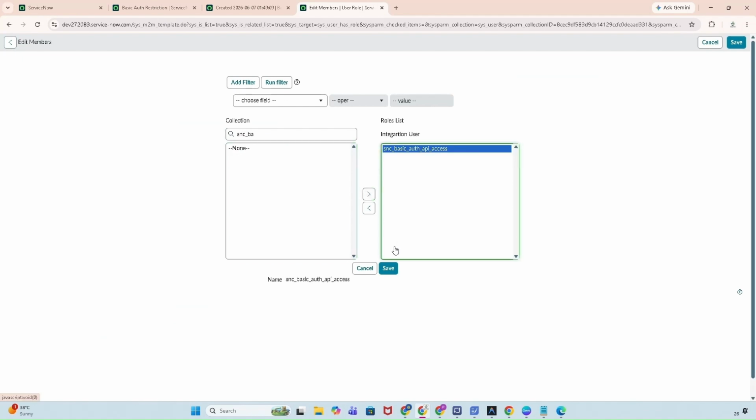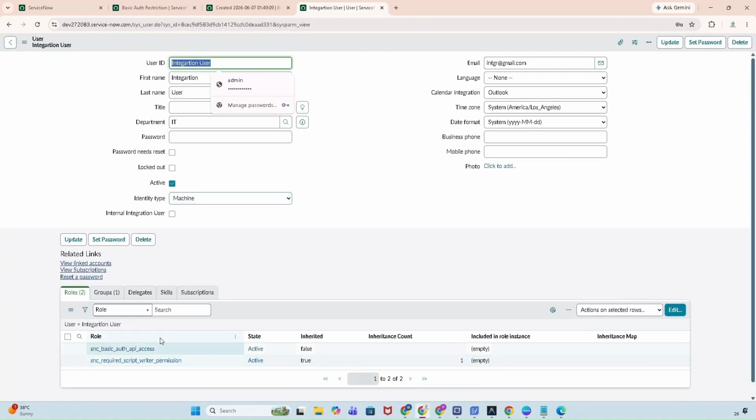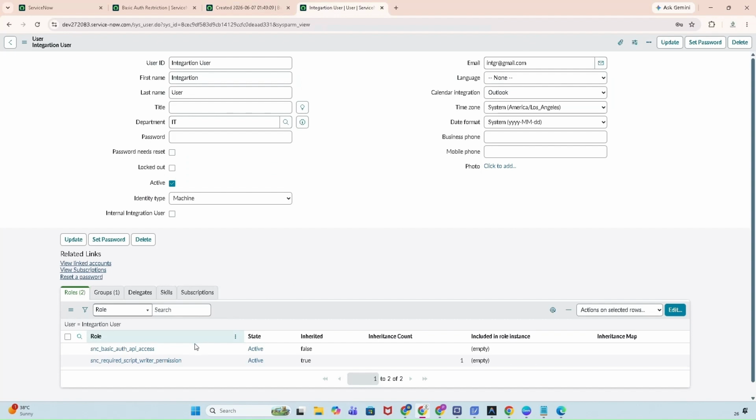Essentially basic auth. Once you apply this role, once you tag this role with this profile, it will start allowing the basic auth for this particular credential, which means your integration will not be blocked. Otherwise, once you apply this decision for this particular credential, it will automatically be blocked if this role is not tagged with this profile.